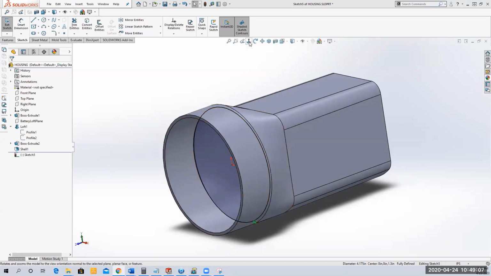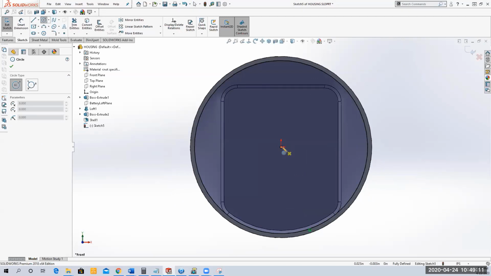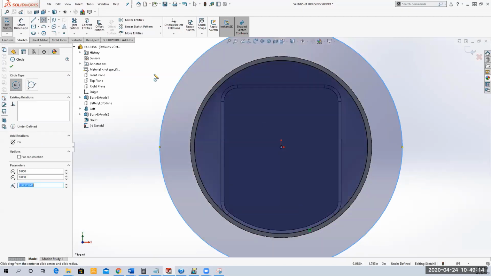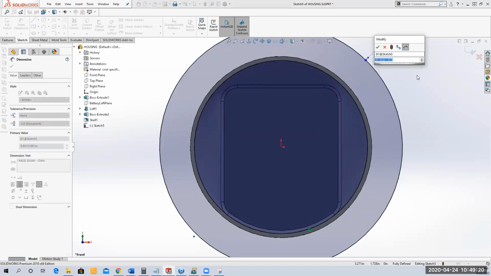All right. So I'm doing a normal to view. And now I'm going to draw a circle all the way out. I'm going to add a dimension, and the dimension is 5.125.